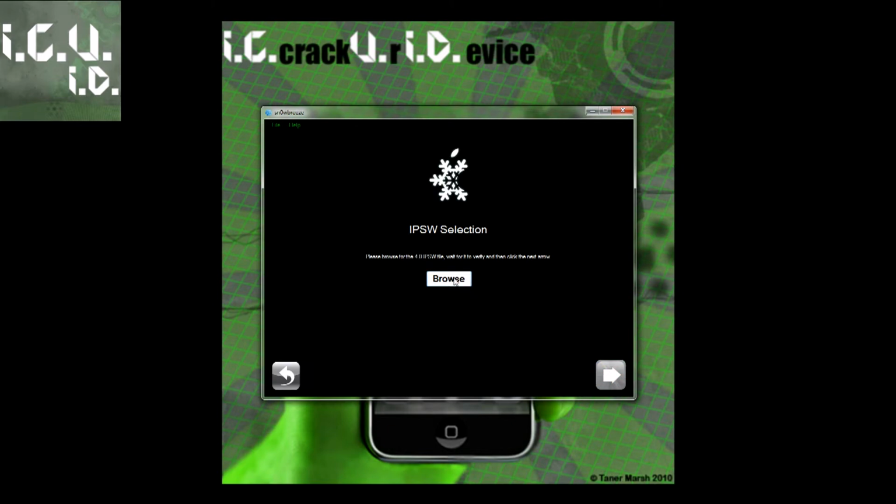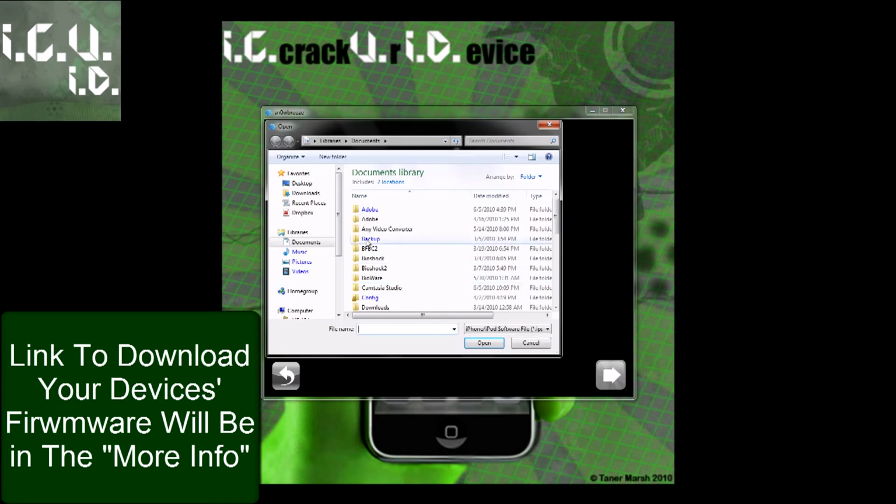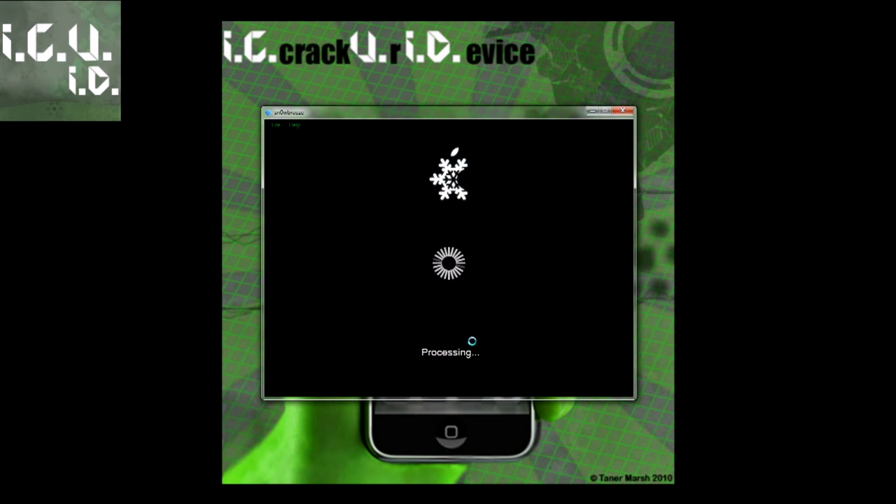Now before I continue, I'll let you know what devices this works for. As of now, this only works for the iPhone 3G, iPhone 3GS old boot ROM, and the iPod Touch second generation non-MC. So now that I have that out of the way, I'm just going to browse for my IPSW. Mine is on my desktop, and it's 4.0 right there.